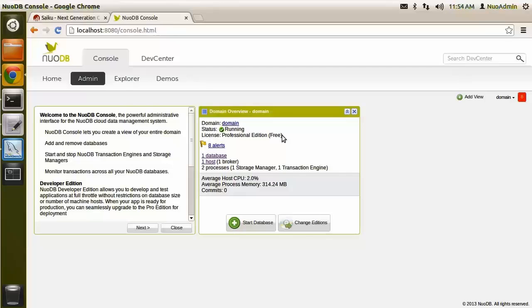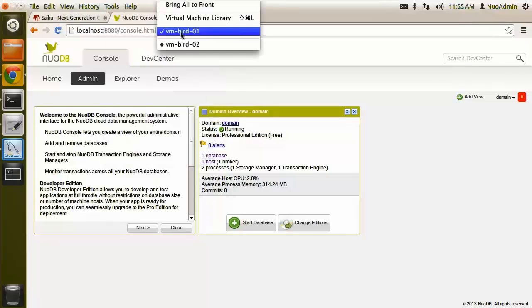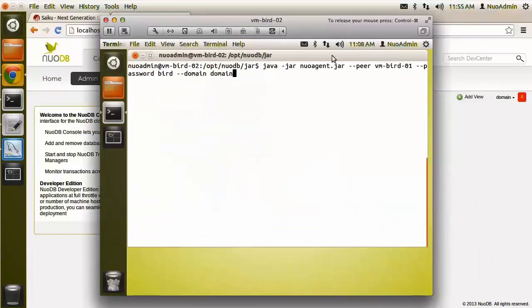Well, let's say, for example, this application starts generating lots of revenue for you. You want to add some more analysts to the system. However, concurrency might be an issue, or performance might be an issue. Well, I'm going to show you how easy it is to scale out your NuoDB database with the click of a button. What I've done is I've essentially started up a second VM. I call it VMBird02. Very creative of me, isn't it?